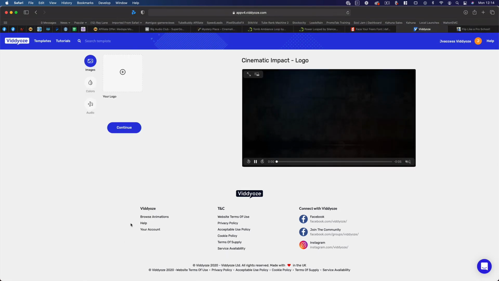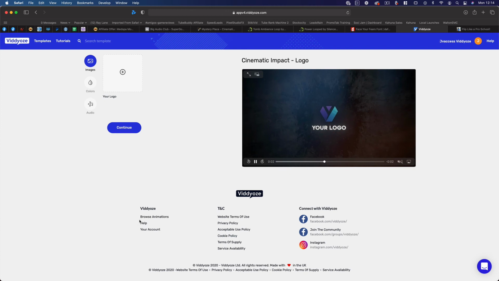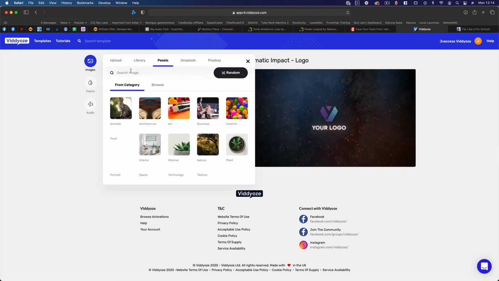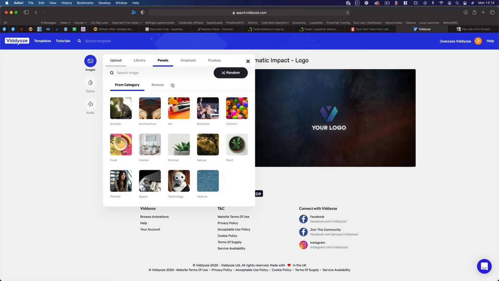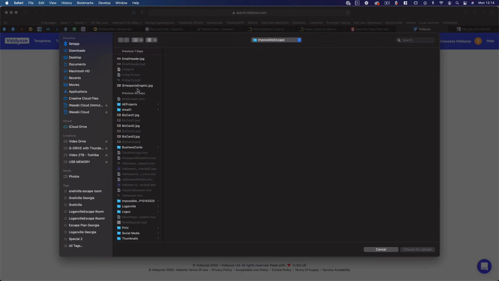Okay, and so now mind you, we're not using any fancy software for this. We're using what's built right in here. We're just going to hit, it asks for our logo. Okay, so we're going to upload our logo. And again, we'll use the exact same logo that we did in the other one.